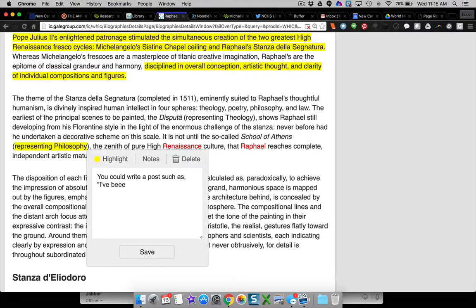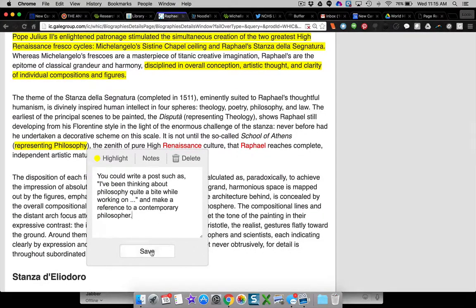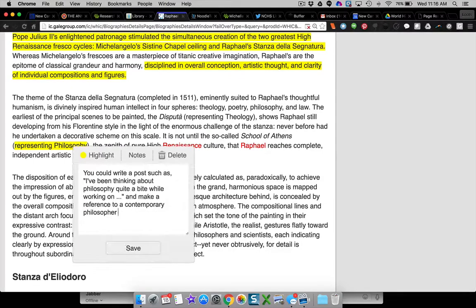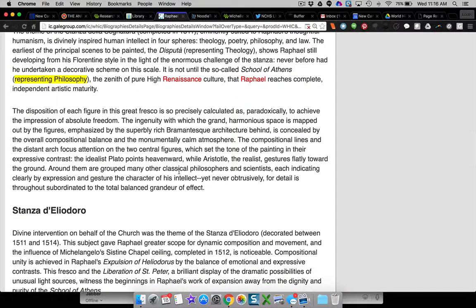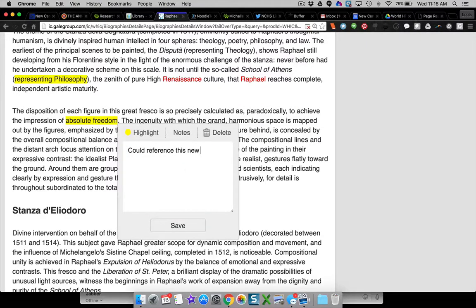Here you could write a post like, I've been thinking about philosophy. Obviously, if you're immersed in a huge, multi-year project about philosophers, then that's a great opportunity to write a post. And then obviously you have to go research who the philosophers are that the painting is about, because then you would know more. So what I'm saying is all of these little highlights help you refocus your further research. So you know now, based on this, what to research next.